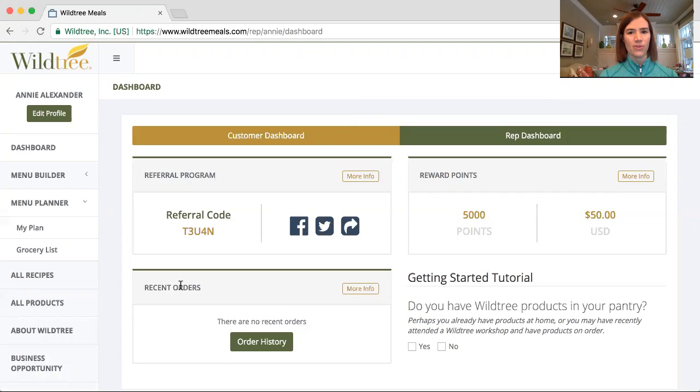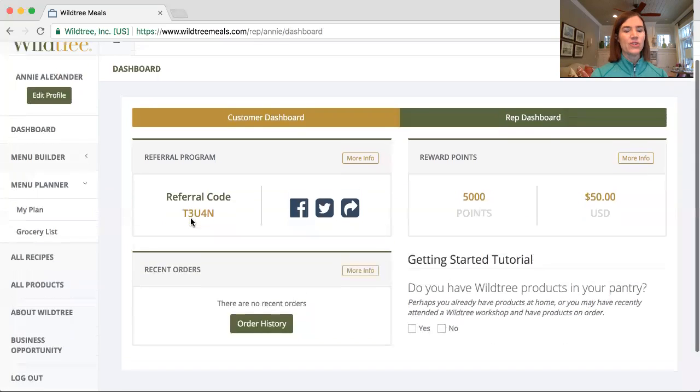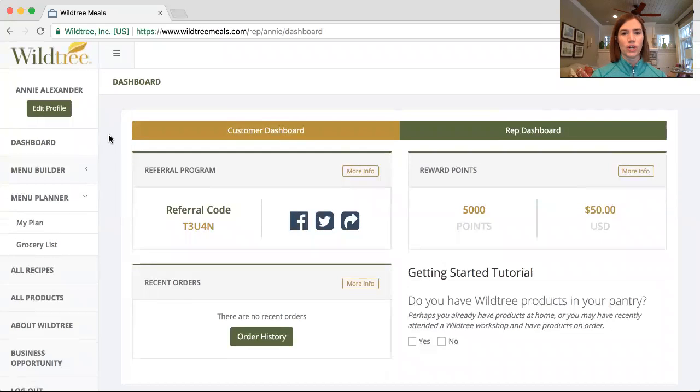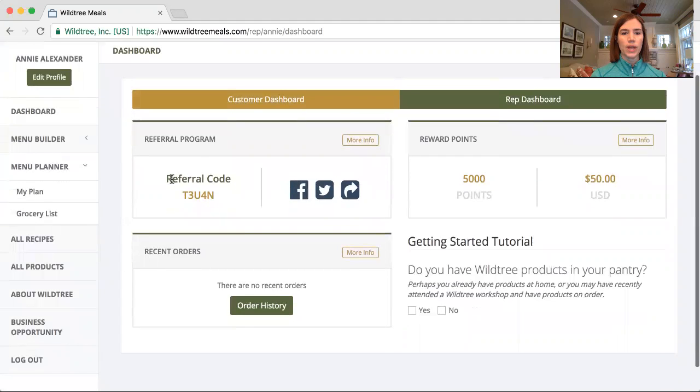All right, here we go. Okay, so this is the dashboard. If you are new to Wildtree Meals, you would go ahead and put in wildtreemeals.com. It would bring you up and have you register.